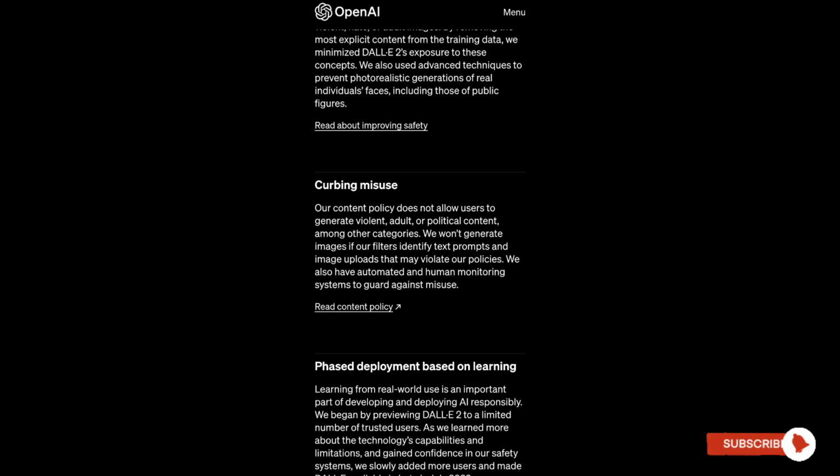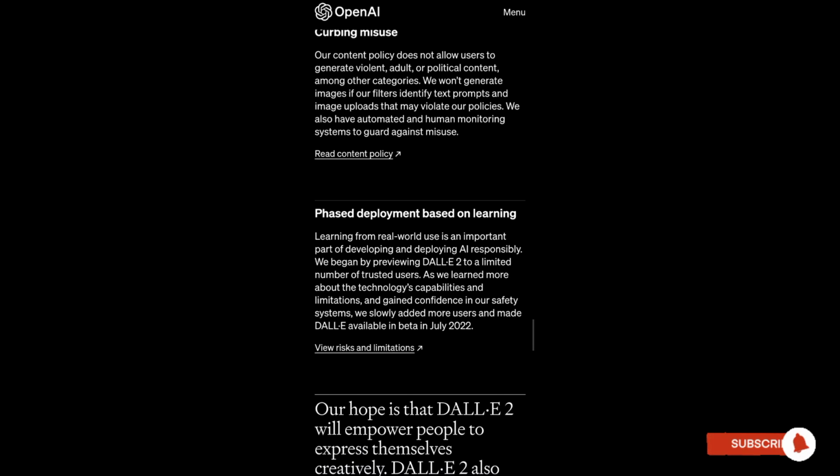Curbing misuse. Our content policy does not allow users to generate violent, adult, or political content, among other categories. We won't generate images if our filters identify text prompts and image uploads that may violate our policies. We also have automated and human monitoring systems to guard against misuse.